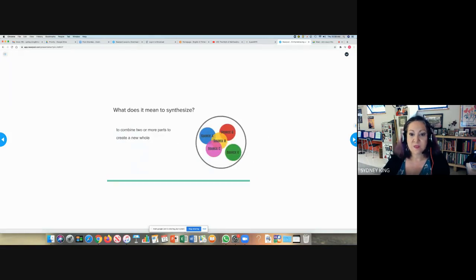All right, so what does it mean to synthesize? This is what we need to do today, right? We're synthesizing and citing our sources. So synthesizing means to combine two or more parts to create a whole. So you're taking several sources of information that you're researching and putting them together to create a product, either a podcast or a paper.